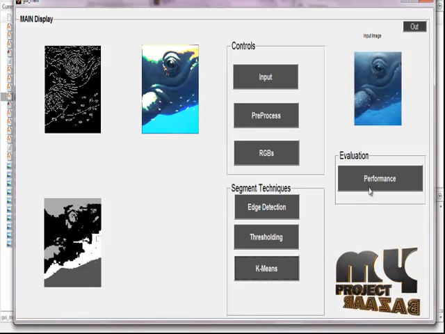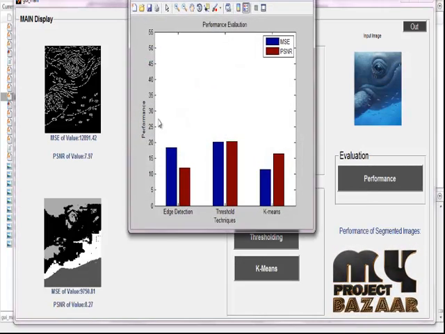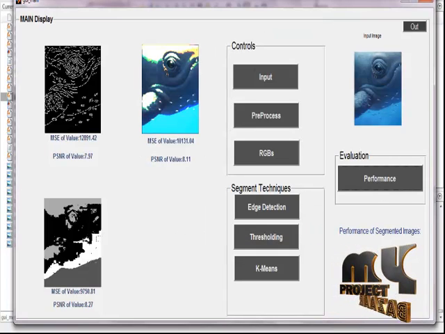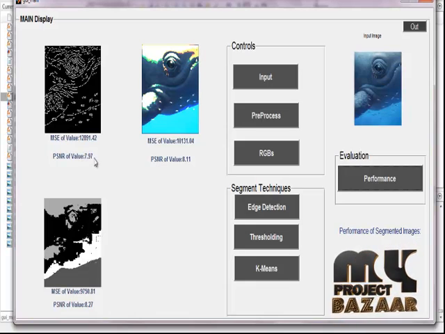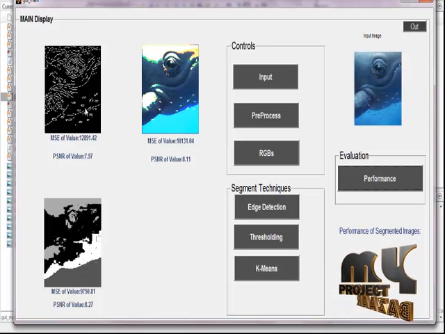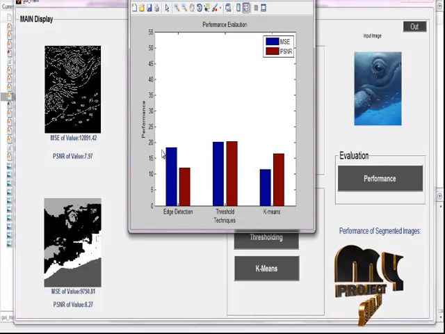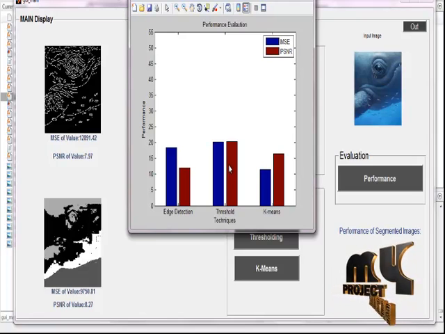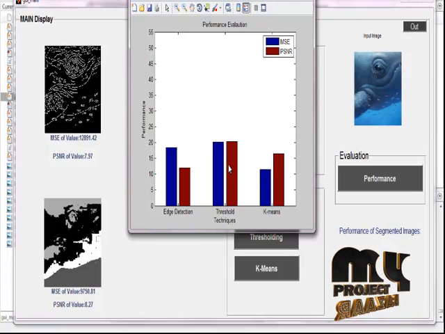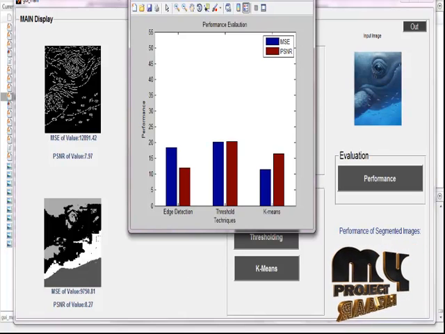Then finally we evaluate the performance of the three segmentation techniques. Clicking the performance button, we receive the MSE value, the mean square error value, and the PSNR values for each segmentation technique on our input image. Then finally we get the graph simulation result for the input image from the segmentation process using the different powerful techniques. Thank you.